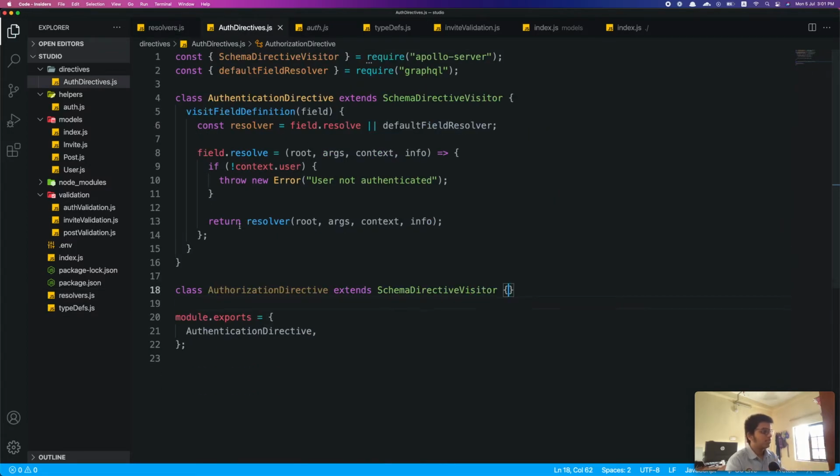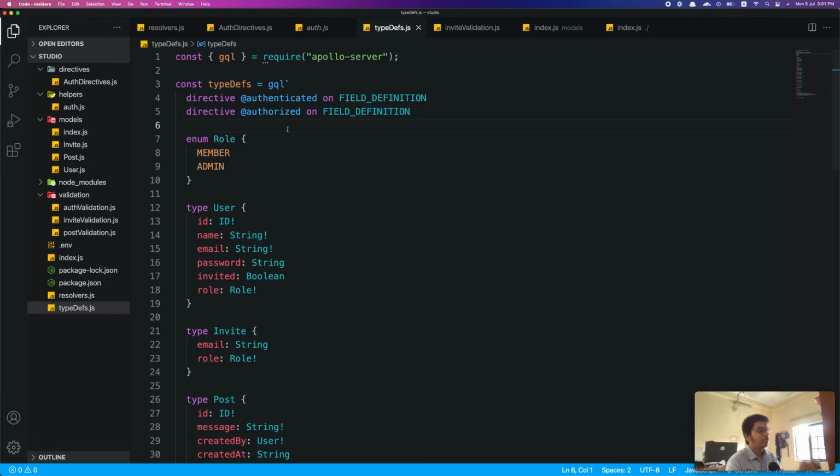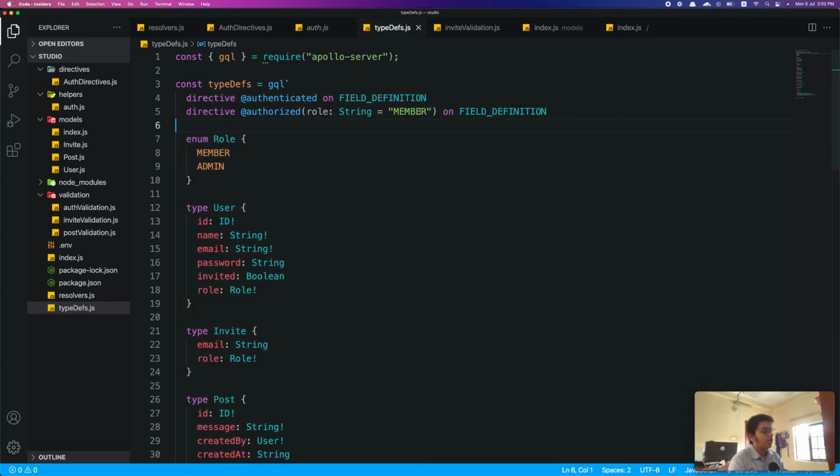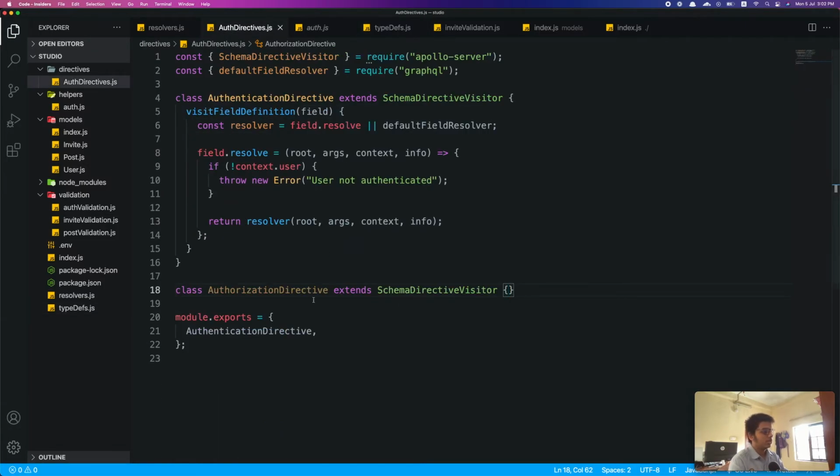So let's just match up that and check whether both of those are the same. So this should accept a parameter of type role. It should be a string. In default it should be member, or else we should not have this, because in the context we should be having it. If not, we won't be able to authorize a user.